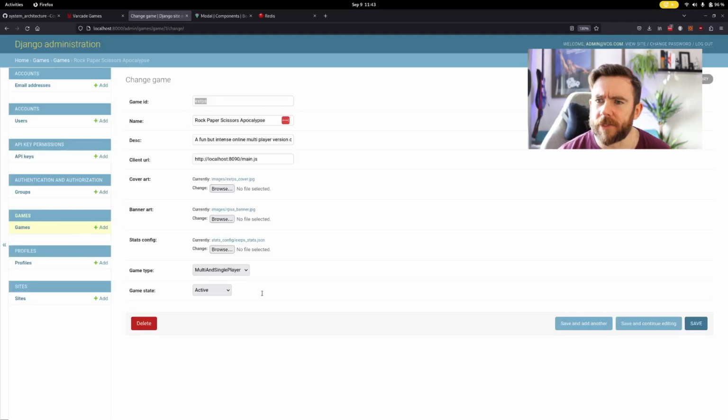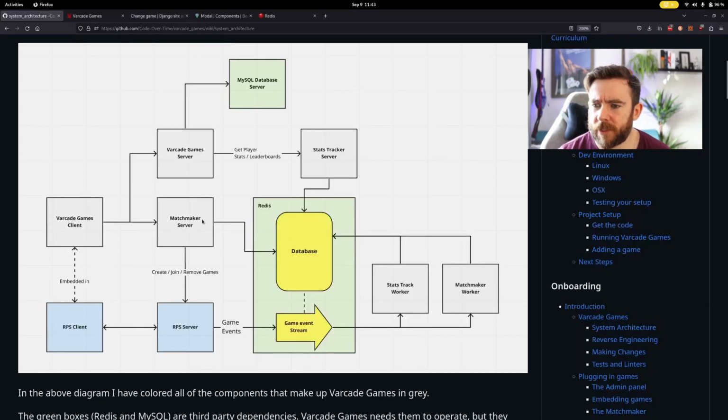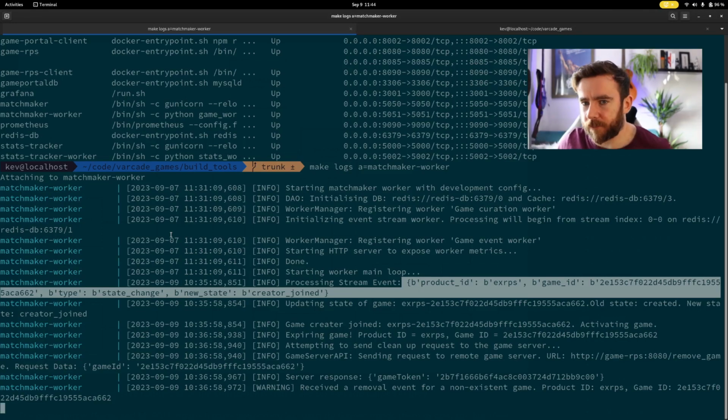So in this case, what's going on is someone has created a game via the matchmaker server, and then the person joined the game, and then an event got fired to tell the matchmaker worker, hey, a person joined this game. And only when the creator actually joined the game does the game become available for other people to join. So that's one of the things that's going on in terms of message processing and passing here.